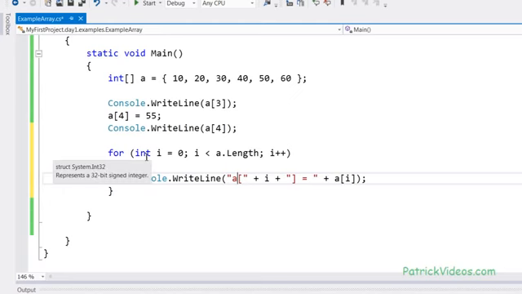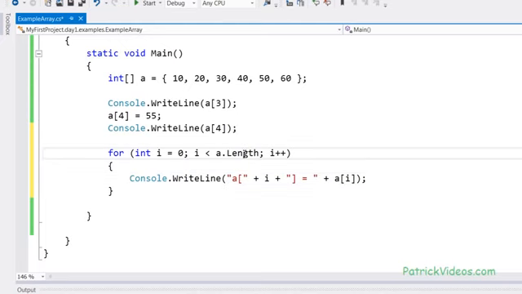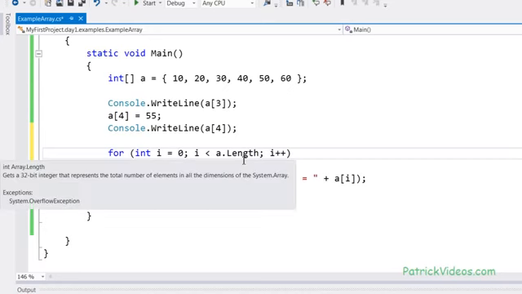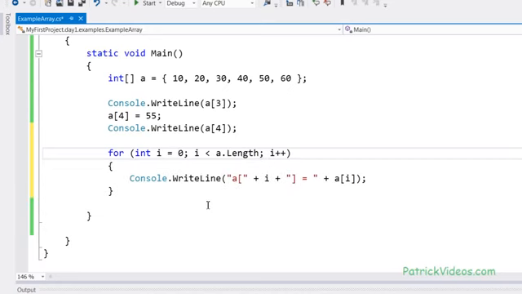I have something like for int i equal to 0, i less than a.Length. a.Length will give you the number of elements in the array. Since there are 6 elements, a.Length will be 6. And remember, the array starts at 0, so we want to go from a of 0 to a of 5, not a of 6. So we have i less than a.Length, which is 6, i plus plus.